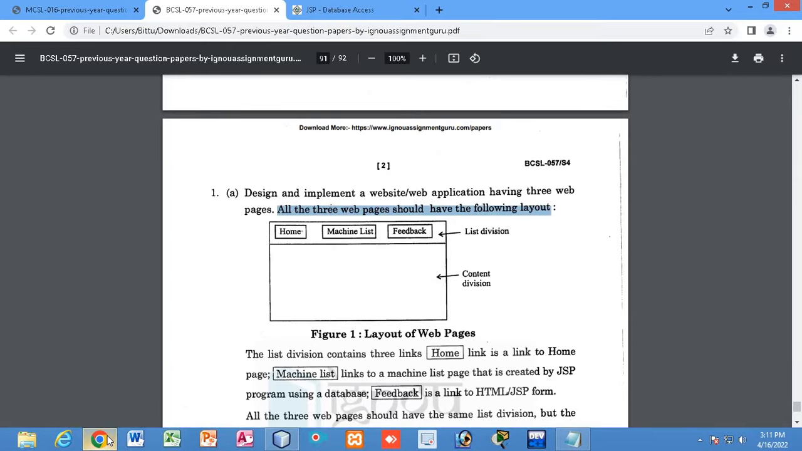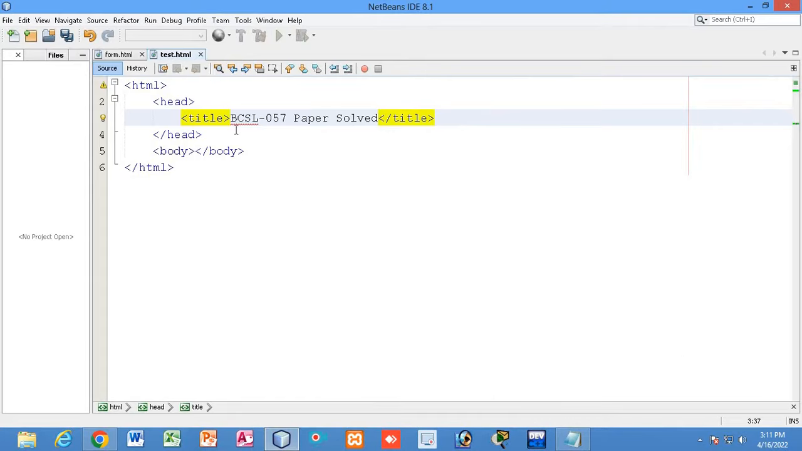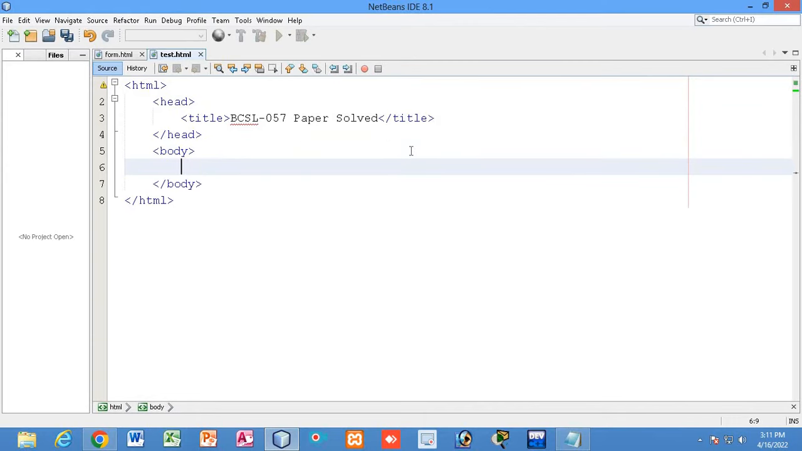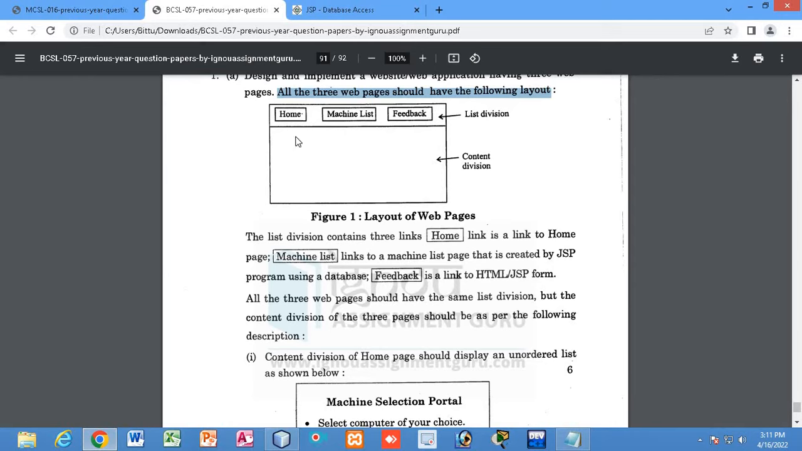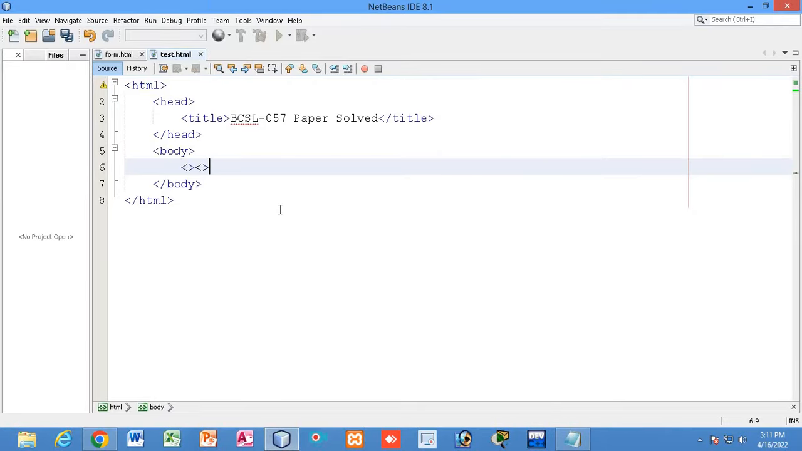Okay, so let me see the design. This is the design, right? So let's see what I have been asked here. And we know that we have to write inside the body here, right? Just go and check. We should have this kind of division. First let me divide this page into 2 parts, the top division and the content division, right? The top division will contain 3 links: home, missing list and feedback, right? So now I will take a div, right?